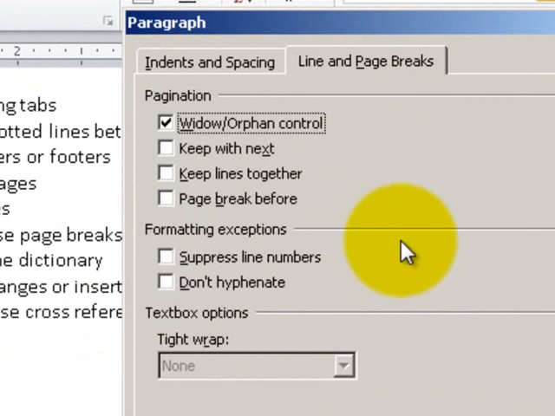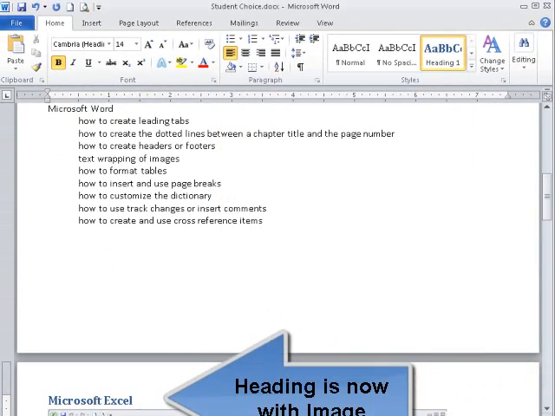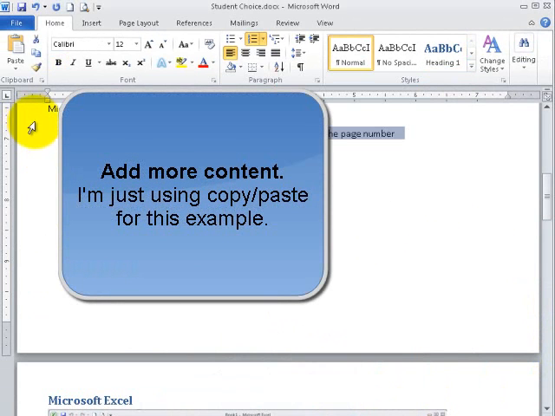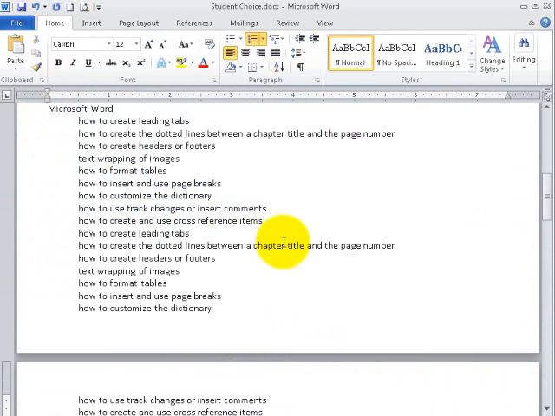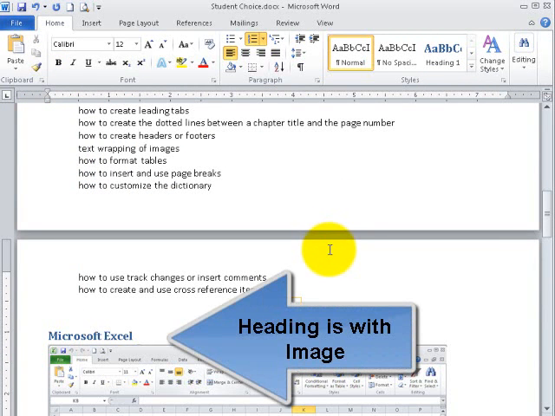We can either decide to keep it with whatever is following it, a paragraph or an image or a table, or if you really wanted a page break before it, you could put a page break. We're going to just select Keep with Next. Say OK, and there it goes. Now what happens if we add text? It works exactly the way that we would expect.